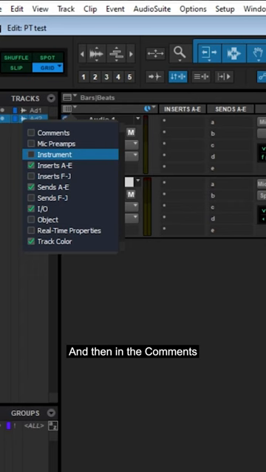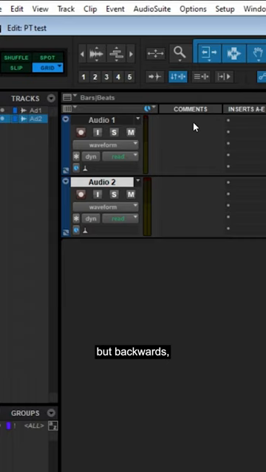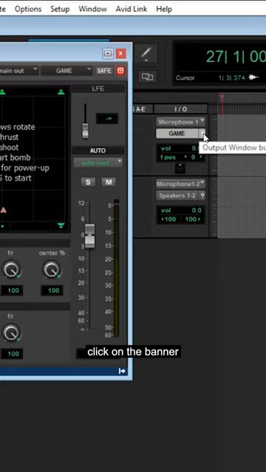And then in the comment section, you need to type the word Pro Tools in lowercase, but backwards. So which is "slootorp". Press enter, click on the banner, and there you have it. Your game is ready. Go through the controls and then press S to start the game.